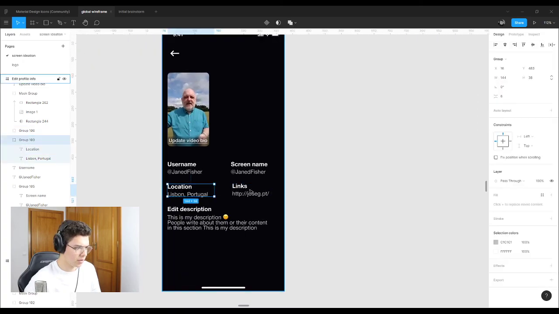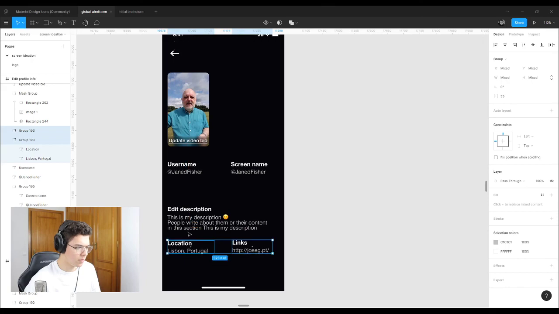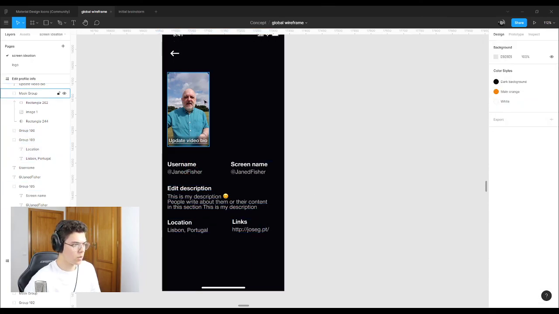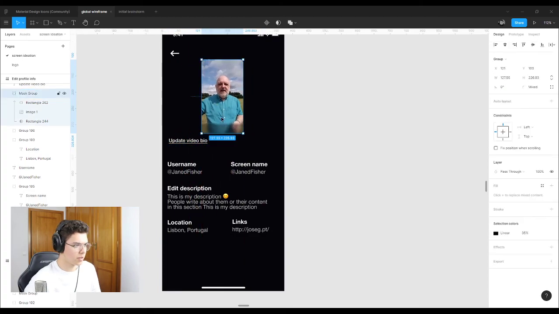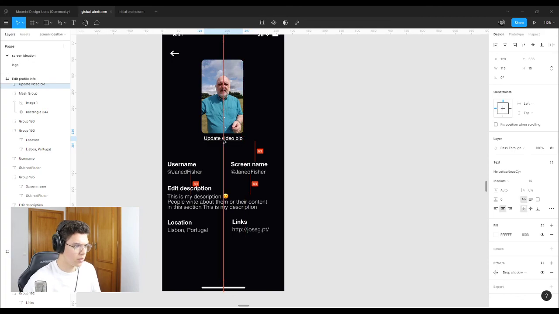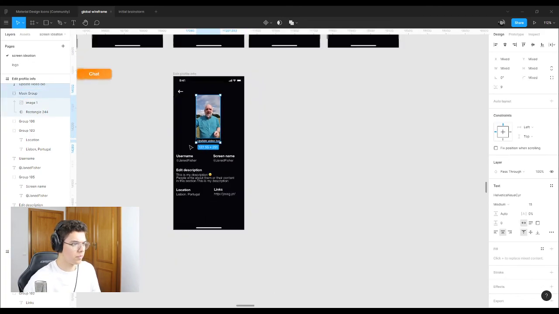Okay, I think I'll get somewhere with this. Pretty sure. Okay, it's starting to look like something. This disappears. It was a bad idea. This goes on the bottom.